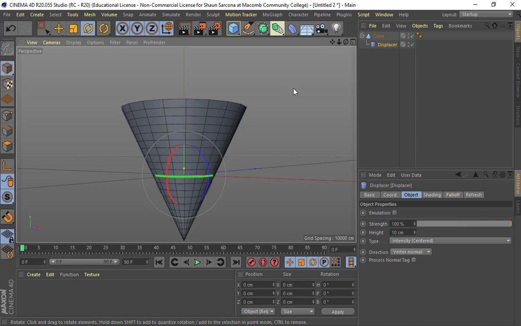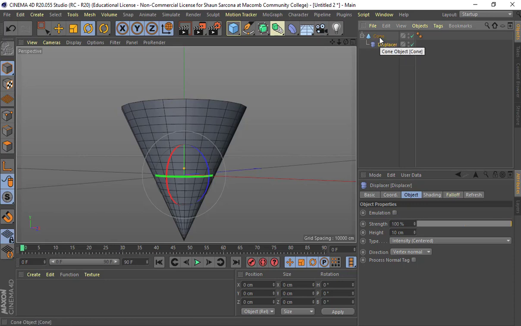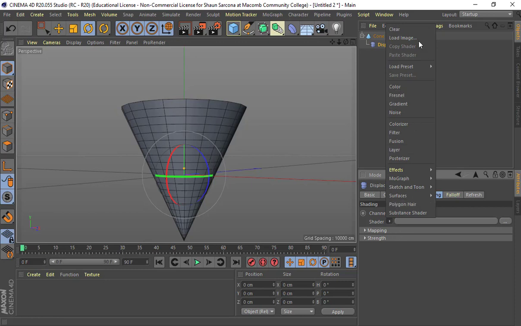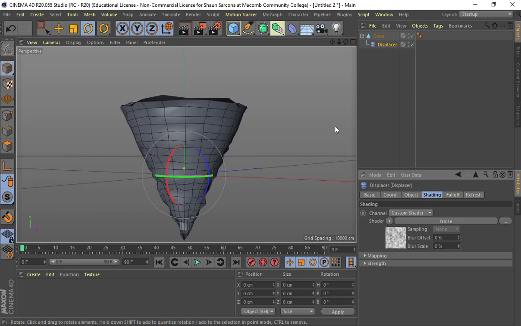If it's in a white area of the picture, it will push it out. If it's in a black area, it will keep it there, or push it in. So I'm going to go to the displacer, it's under the cone, and then I'm going to go to the shading, and this is where I tell it specifically what item is going to be affecting. For something like this, noise is a perfect way to do that. If I just click on noise, instantly you'll see how that now is affecting that surface.